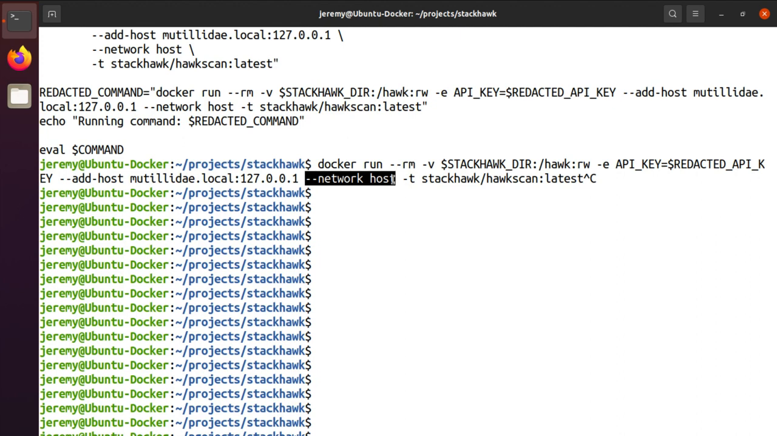And I'm just telling it to use my Docker host network, which for this situation is going to be the most common option. But there are other options to specify the network. And then we're also going to tell it which scanner to use. And unless there's a good reason, this is always just going to be the latest version of the scanner.